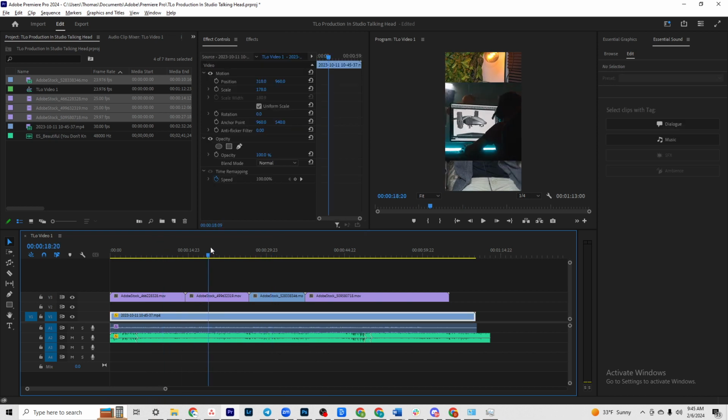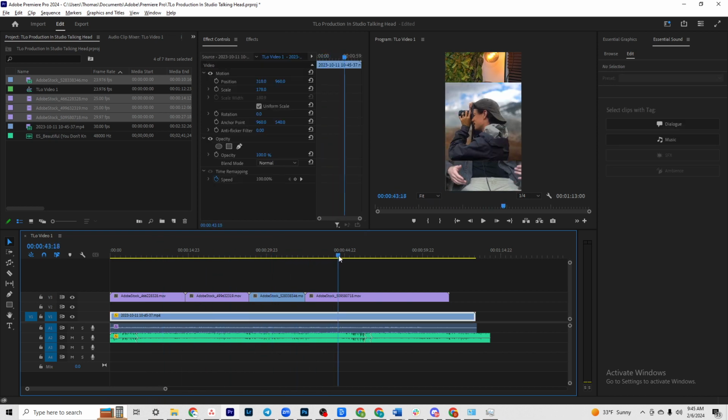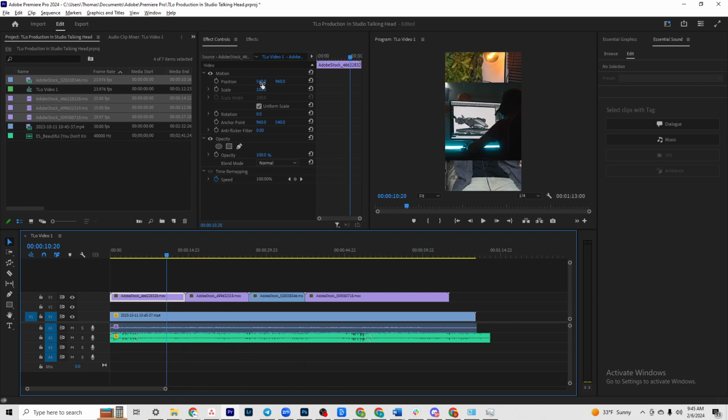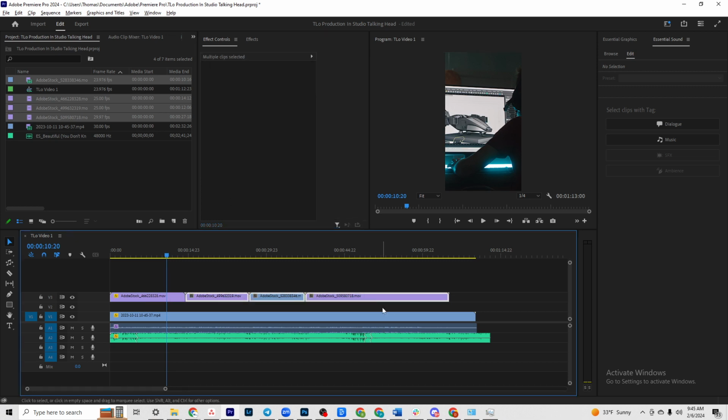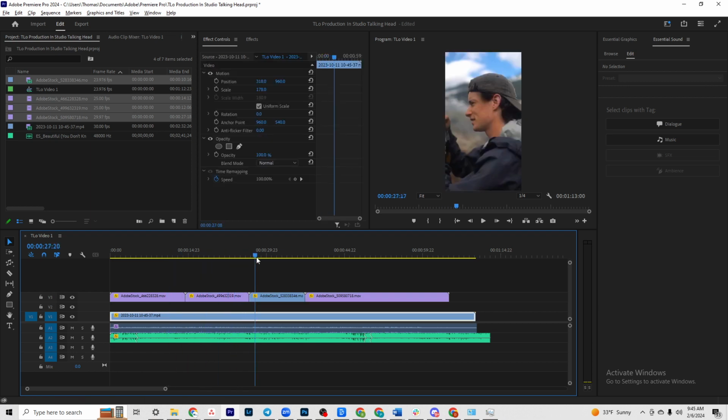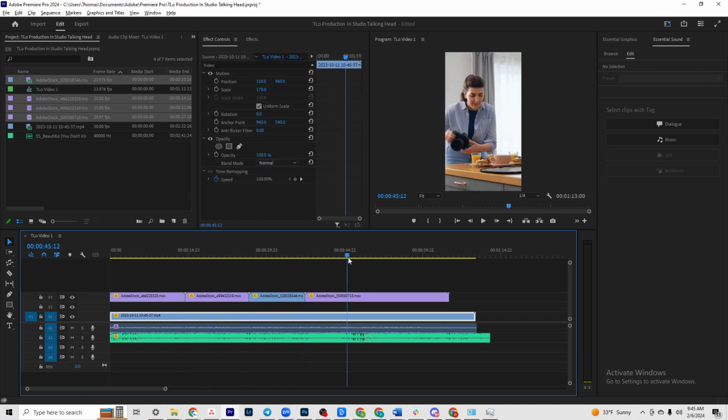Now you can see they all need to be zoomed in. If you remember that magic number from before, it was 178. So a quick way to do this is you can change the first one to 178, hit enter. You can click this motion here, copy it or hit Control C, and then you can select all these and hit Control V, and they will all be zoomed in.